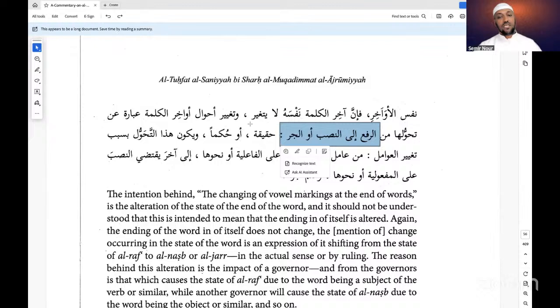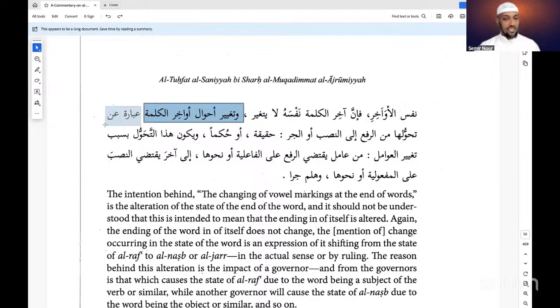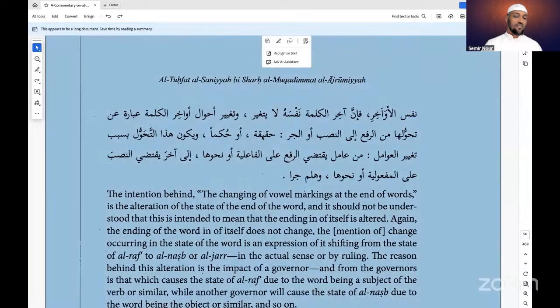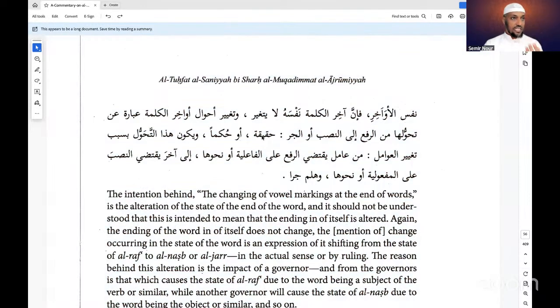So he says, وتغيير أحوال أواخر الكلمة, the change of the state of the end of words, is basically تحولها, the changing of it, من الرفع إلى النصب إلى الجر. The fact that a word can change from رفع into nasb, into jar, or not. Right? And if it changes, is it حقيقة? Is it literally changing? Remember, التحقيق, we covered this word not too long ago, means literally. Is it actually changing in a soundable way? Or حكما, meaning we will give it the ruling as if it has changed. We will assume it changed, but it's not actually sounded. Clear so far? I'm relying on you to stop me if anything is confusing.